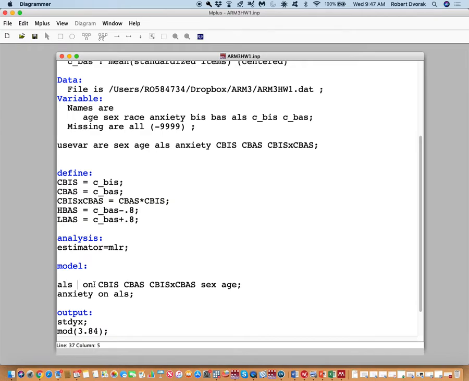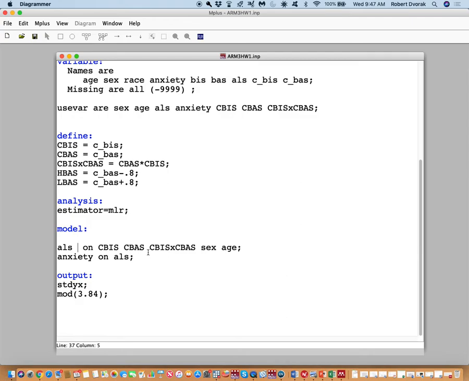Yeah, we had 3 degrees of freedom, right? And so we're gonna, oh, we are missing something here, just real quick. We're missing a statement. What are we missing? Yeah, model indirect. So let's go model indirect, and then we want to have anxiety and BIS.